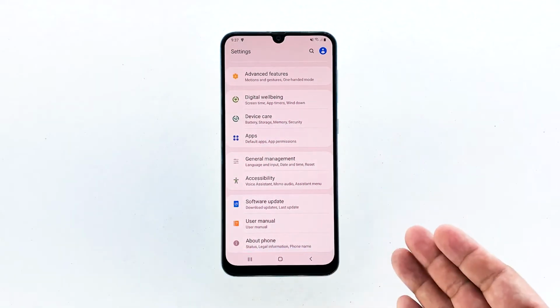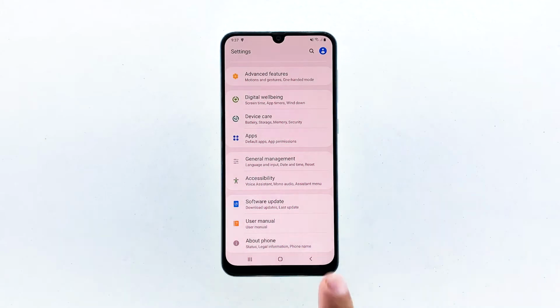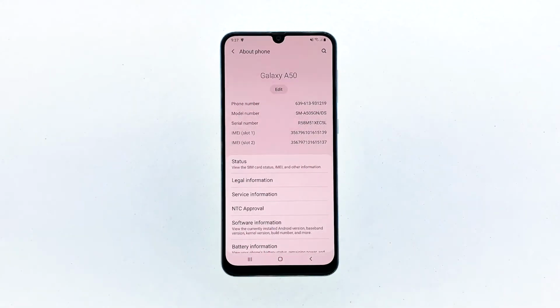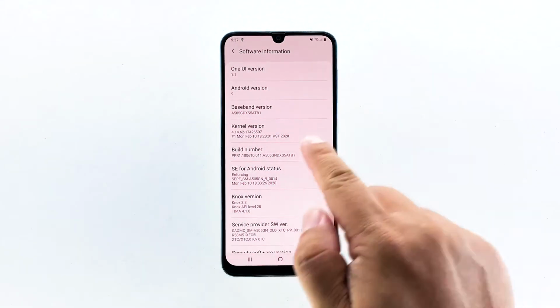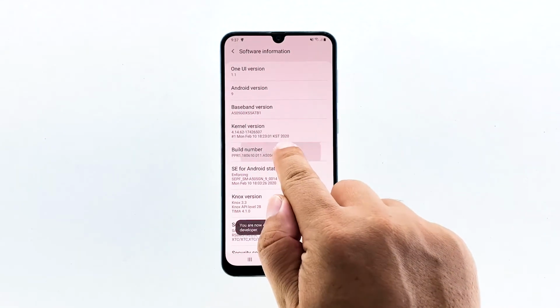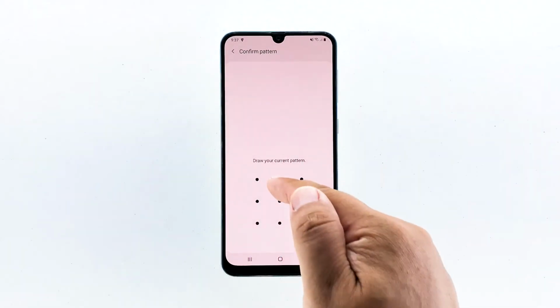However, if developer options isn't enabled yet, then tap About Phone. Tap Software Information. And tap Build number 7 times in rapid succession. After doing this, return to the settings screen.